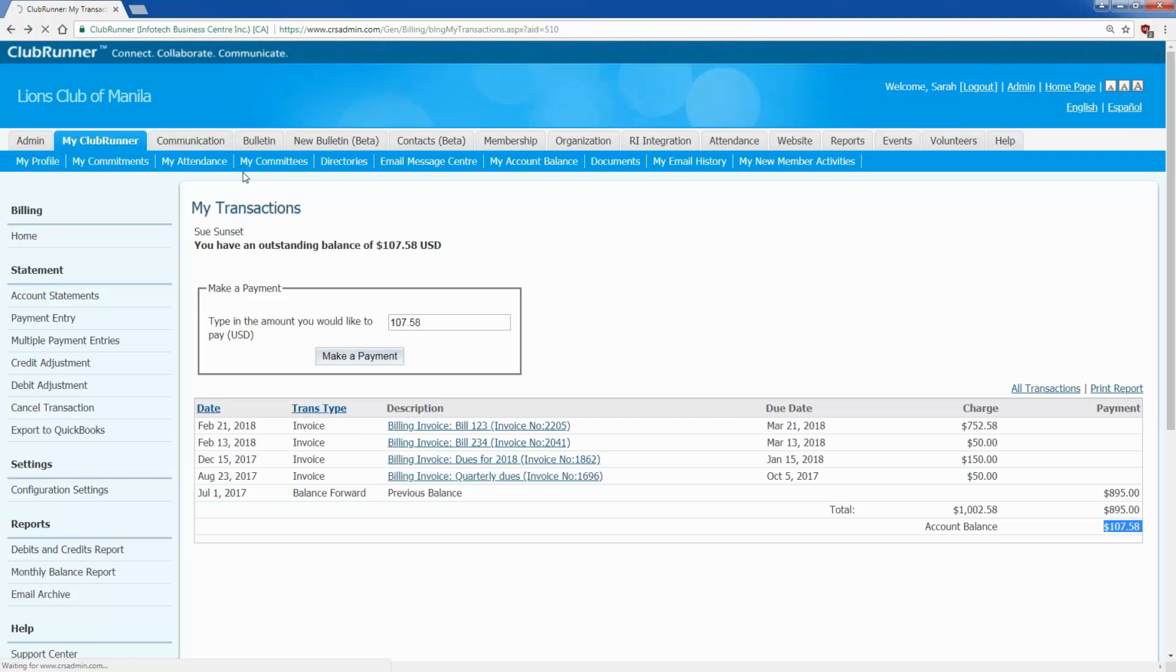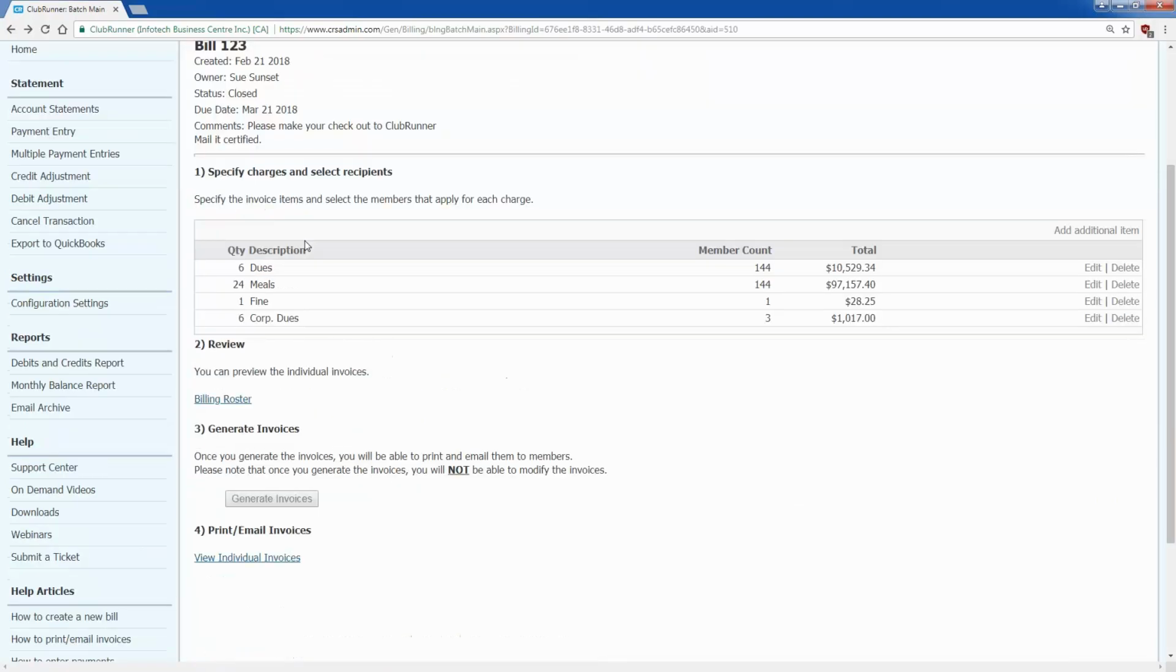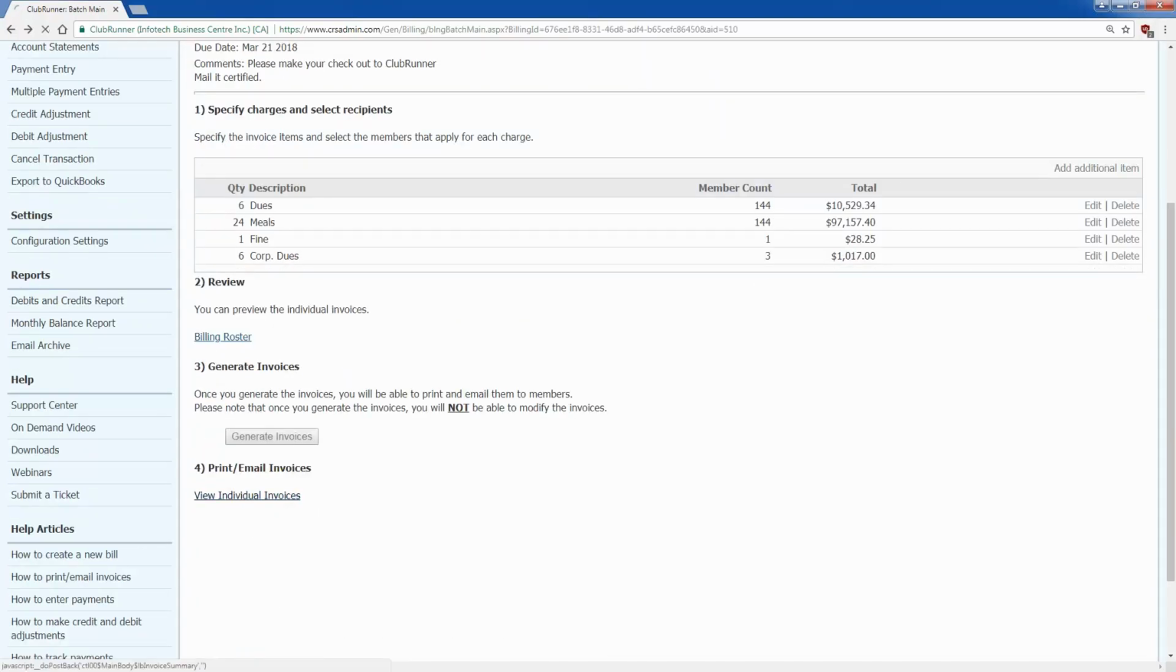If we go back to the dues and billing module here, we can now send these invoices out. So when I click View Individual Invoices, this is going to take me to the page where I can view and print invoices and email them to everyone, and I can download them as a collected PDF. I do know that occasionally clubs like to hand these out at meetings.